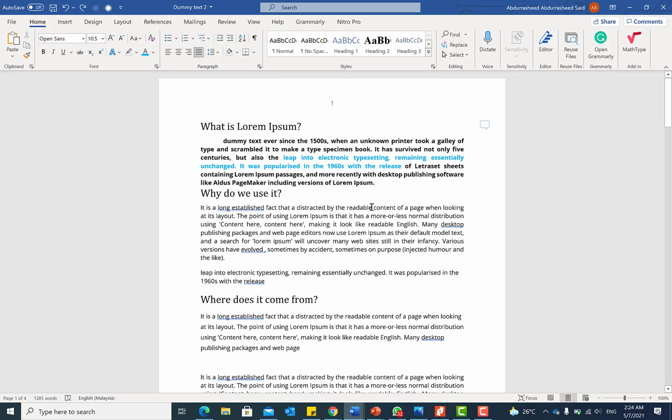Okay, so the next tip is how to do vertical select. Usually when we select text in Microsoft Word, we select it continuously from left to right, from one angle to another, from the beginning to the end. Now we have the option to do vertical select by just holding the Alt key. When you hold the Alt key, you can do vertical select. For example, you can select this way.